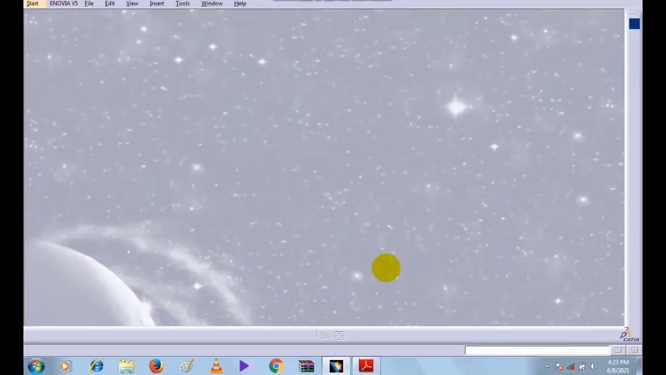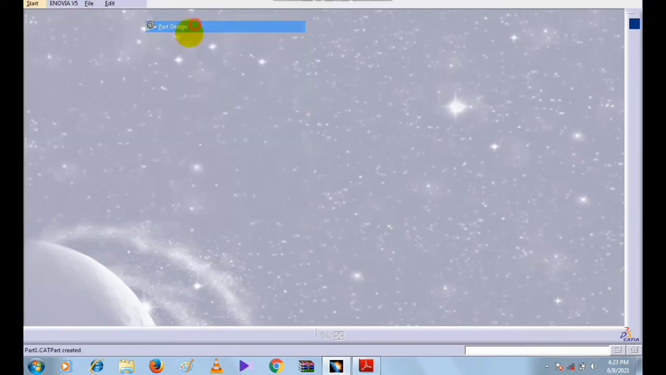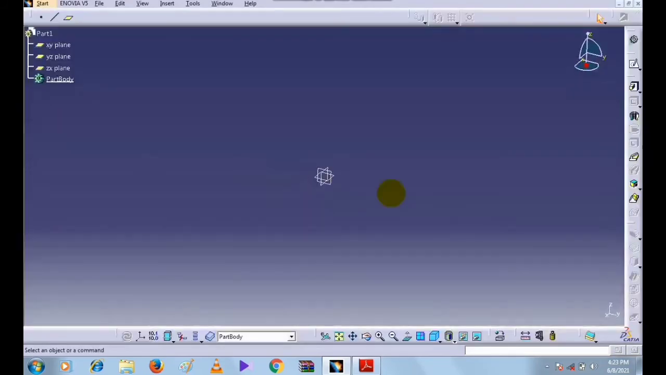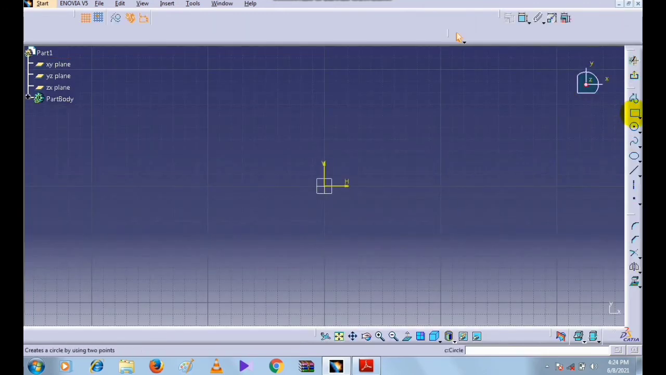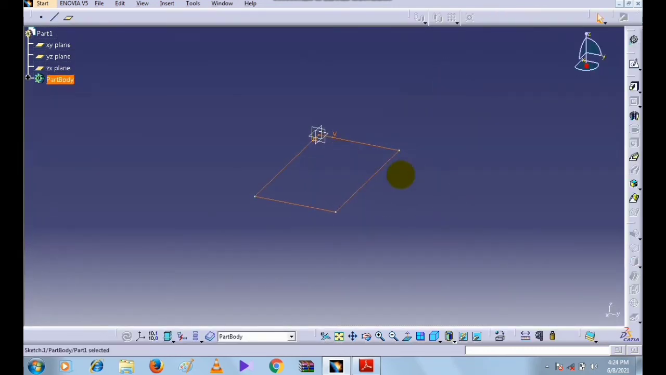Now we will see the remove face command. First of all click on Start, select Mechanical Design, select Part Design, and in Part Design we will create a simple part. Select the XY plane and click on the sketch command, and we will enter here. This is the Sketcher workbench. Select a rectangle and create a simple rectangle. Click on exit workbench and here create a pad.